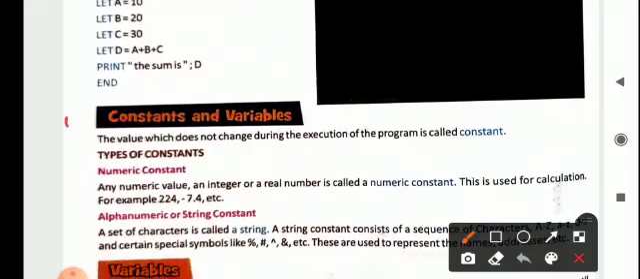Okay. Now in the third video of this chapter, we will be doing constants and variables. Kindly go through each and every syntax. Try to run these programs and practice them. Okay. Thank you, children.